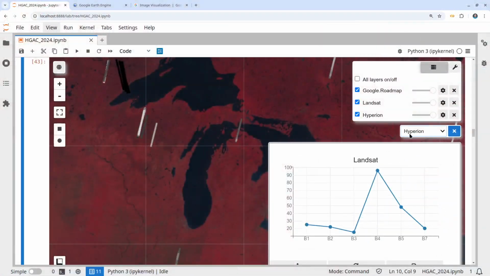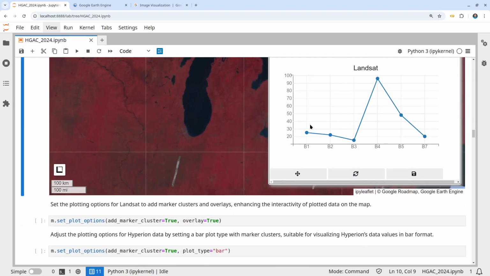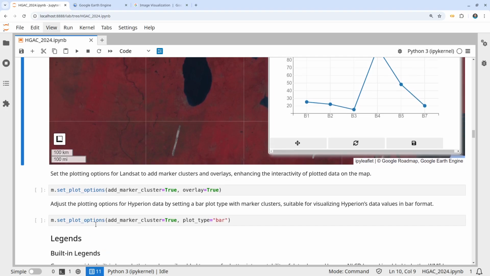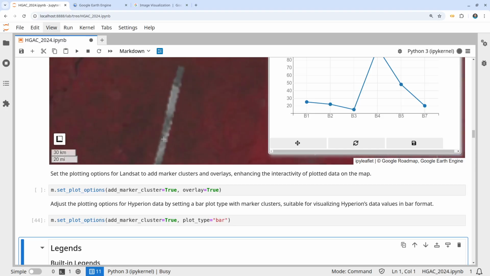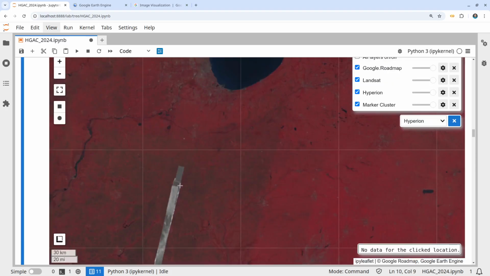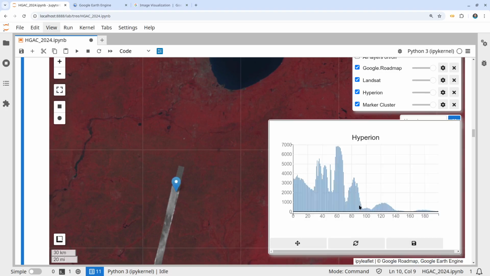For example, Hyperion. So this one is hyperspectral. Right now it's showing a line plot with the dot, but you can change it. For example, how about this one? Change to a bar plot. So I can run this one, and then I can click here. It will show you the spectral signature. This is hyperspectral, so it's over 200 bands. So you can click this.